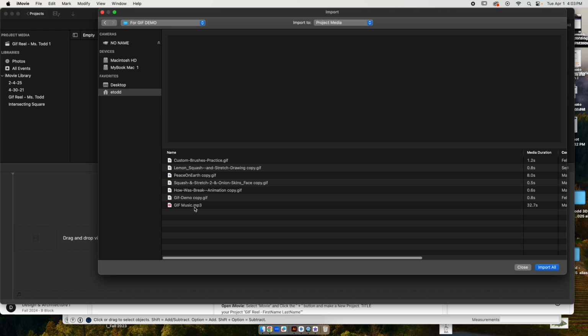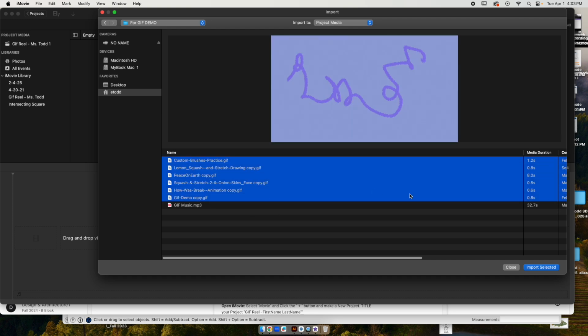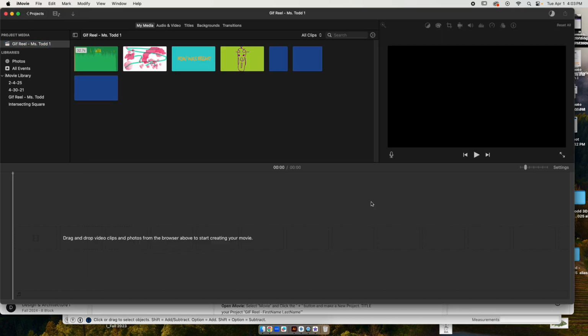That might say MP3, and that's how you know it's music. So I'm going to select these, and I can upload all of them at the same time, or I can upload them individually. To upload them all at the same time, I'm going to click one and then hold the Shift key and click the others, but then I'm also going to upload my MP3, and so I'm going to hold the Shift key again and upload that. You're going to have different GIFs with different titles. And then I'm going to click Import All.